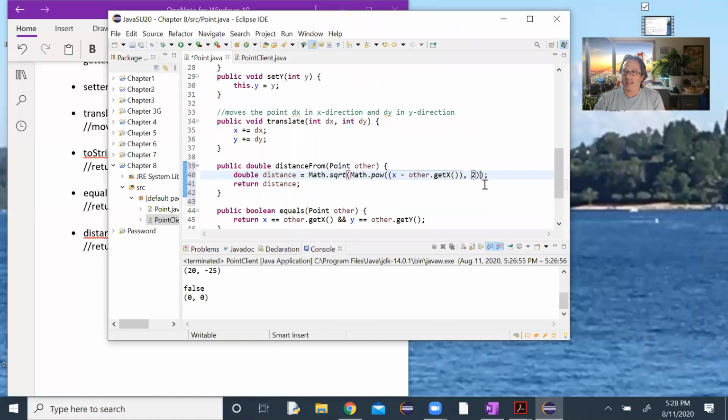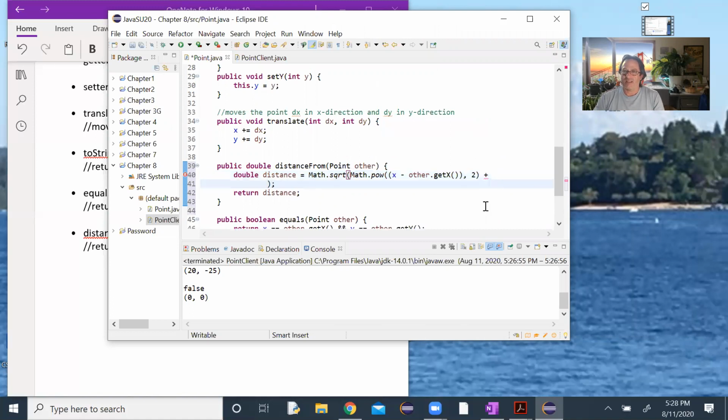And then plus, so inside the square root, we're going to add. Let's see if I can hit return there. Won't let me do that. Yes, it will. No, it doesn't like that. Well, let's see what happens.